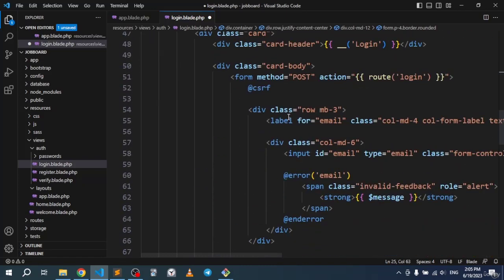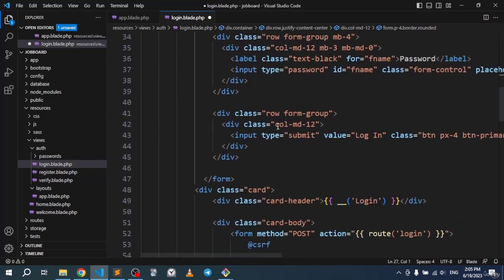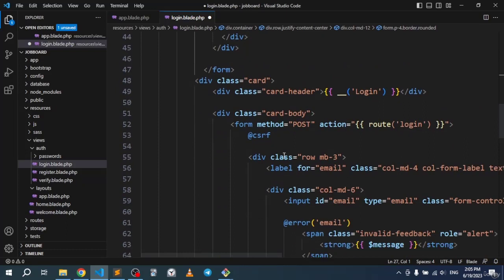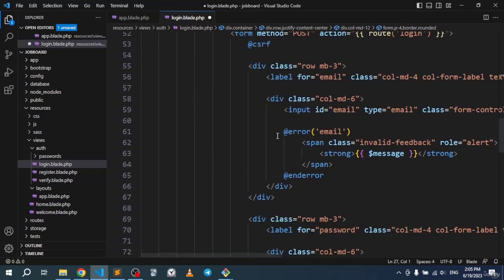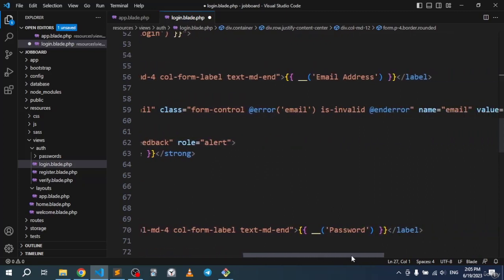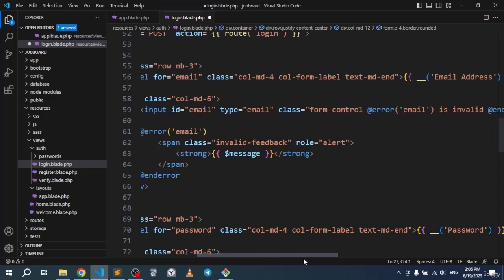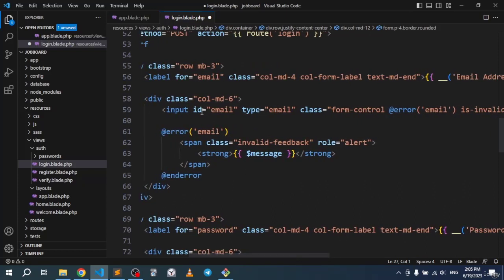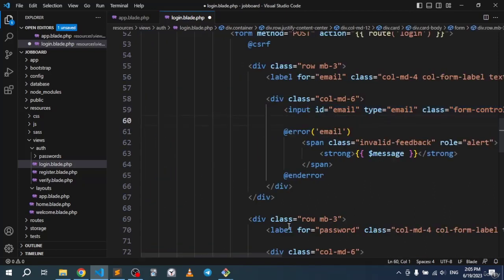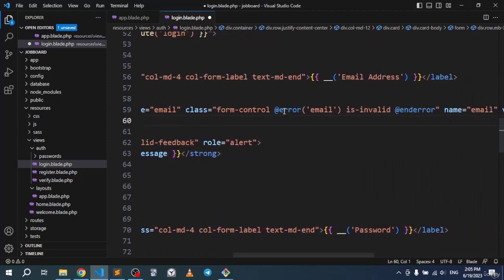Let's go right after this, and we will have the CSRF right here. We should paste this right here in every form that we have, or we will get a page expired. It's going to trigger a page expired right away if we submit the form. So right after this, we have the inputs right here. The ID is email and the type is email. All right, so error, email, and all of that.